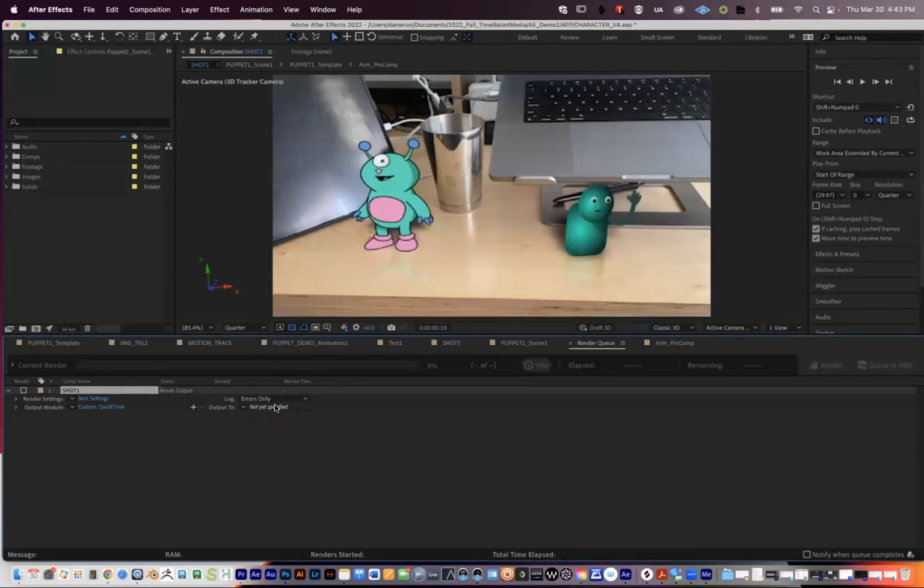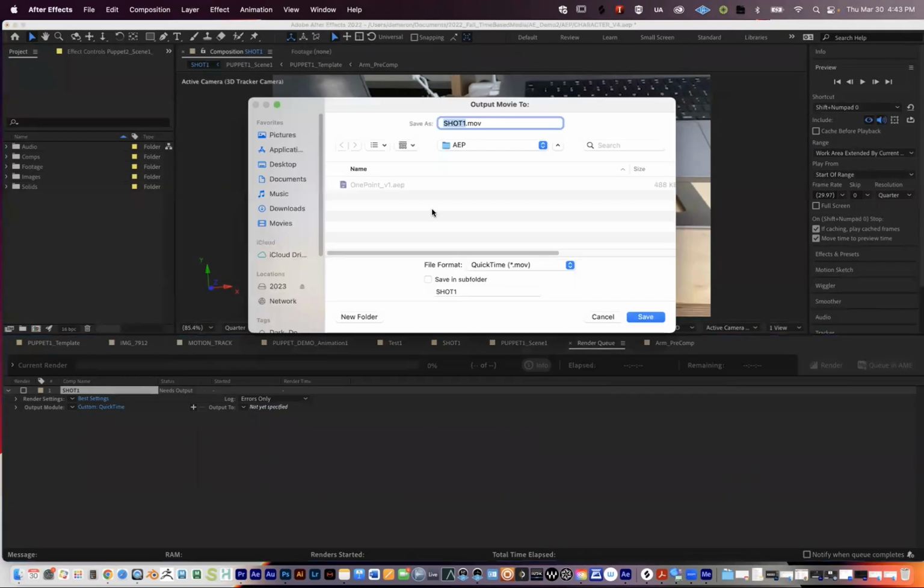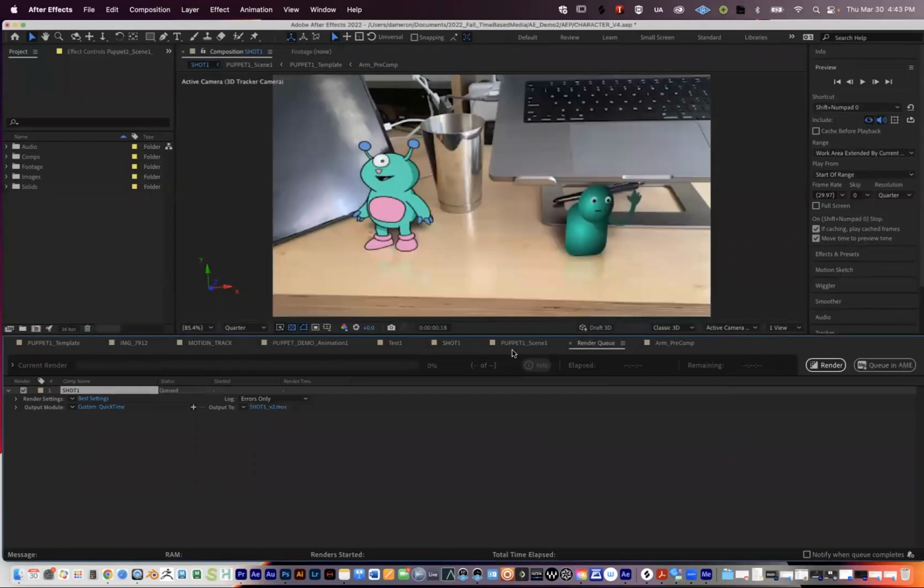And then finally here, I'll just click right here. And this is the output to, and then you can name it as well. Again, I'm going to export this to my messy desktop here. I'll call this shot 1 version 2, and say save. And so most of the time, I can just press render right here and it'll render out.